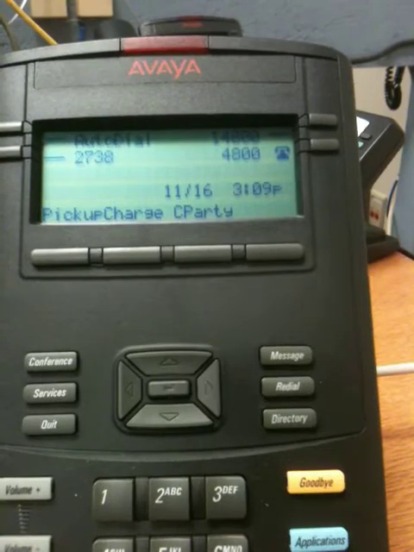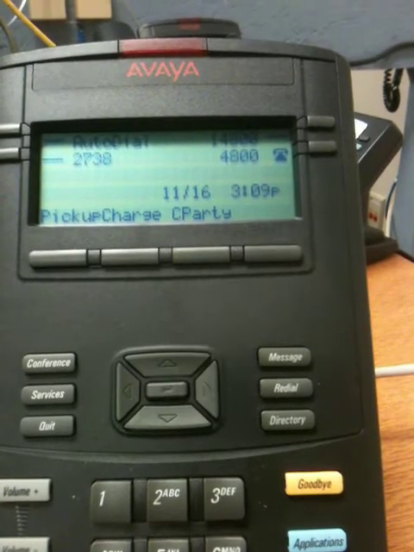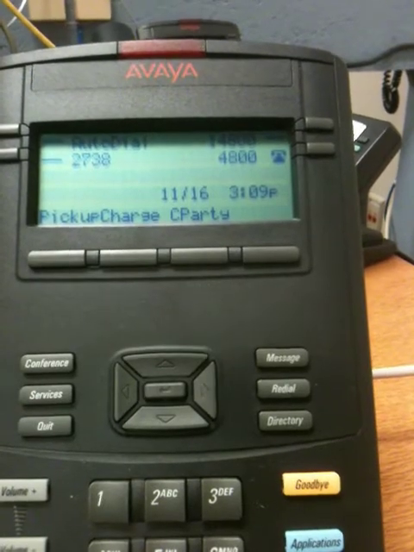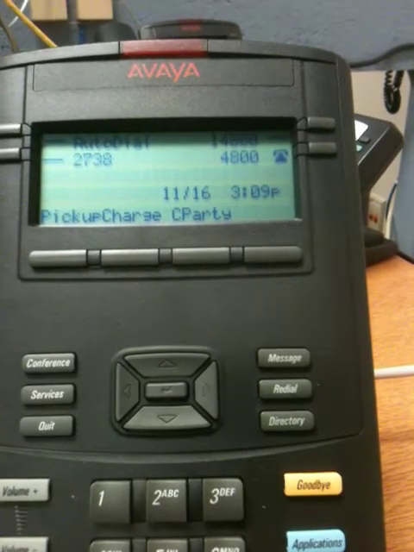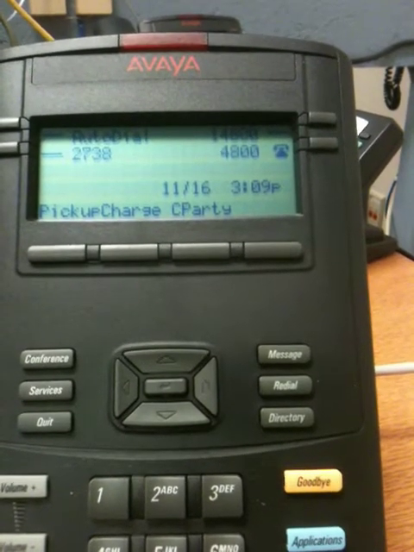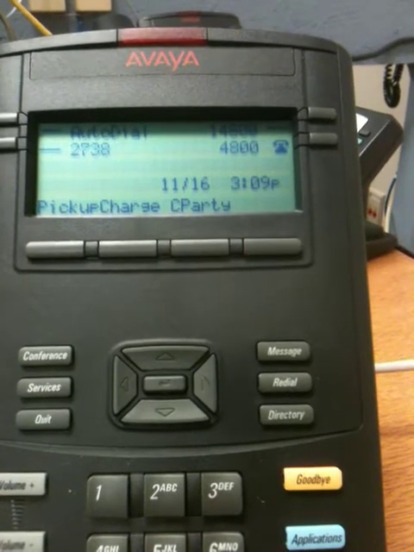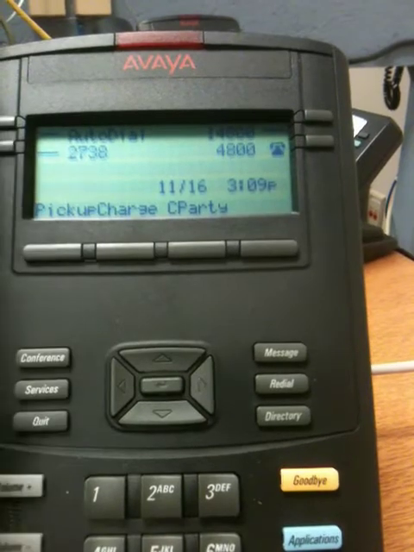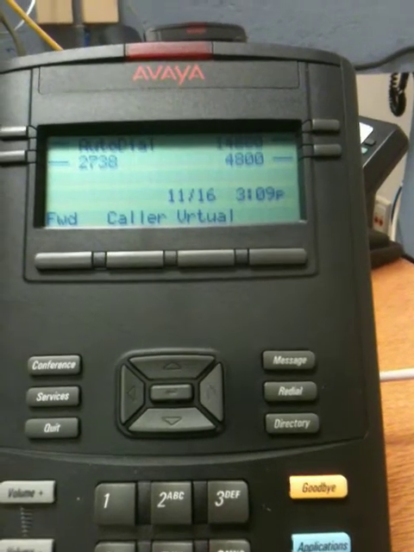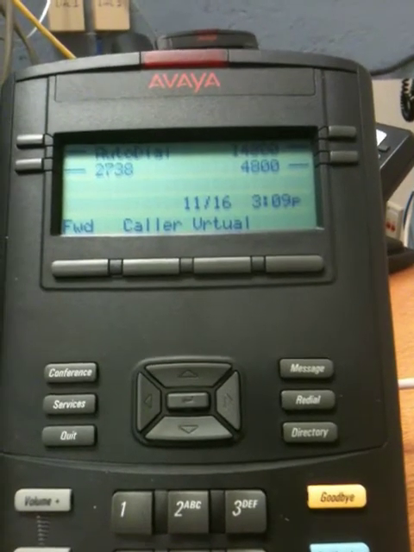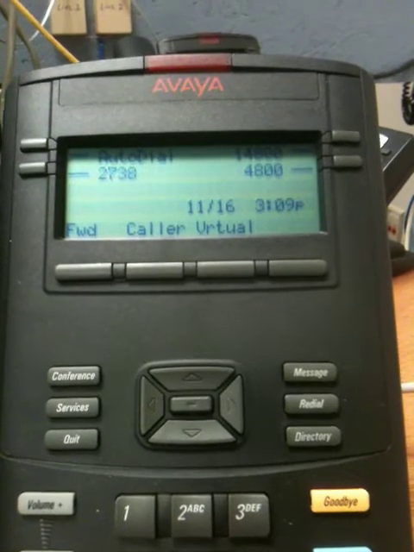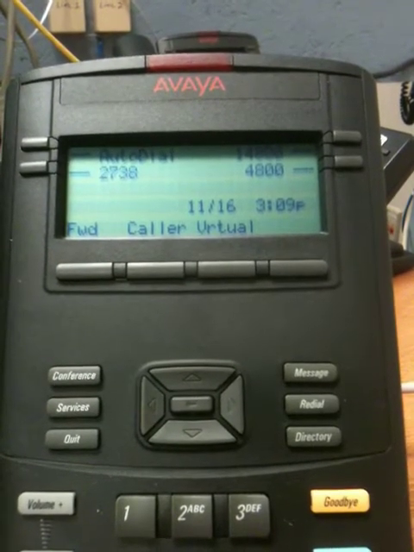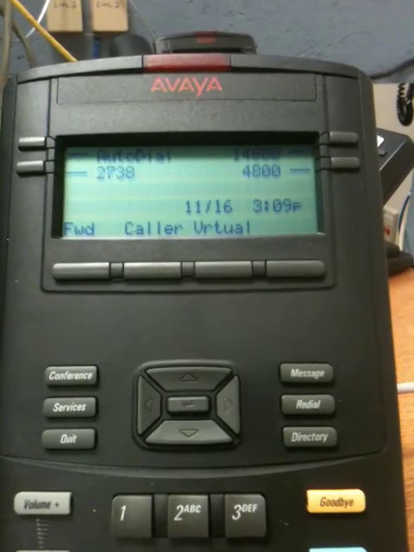If you hear another phone in your area ringing, you can hit pickup and you will receive that call. The other buttons are charge and conference party, and we do not use those at this point in time. The soft buttons change once again when you receive a call on your phone. At that point in time, your screen will say conference, transfer, and park.